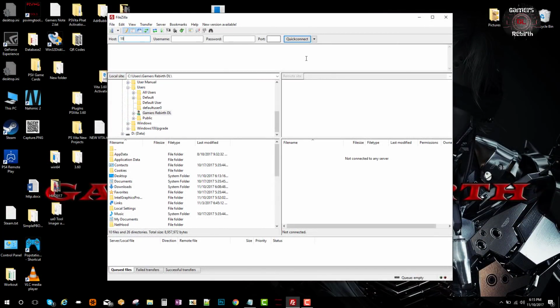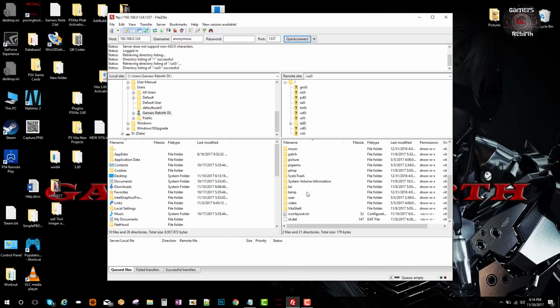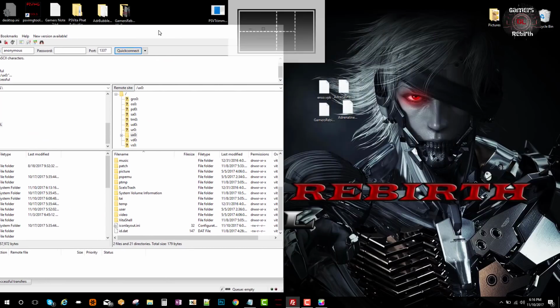So in this case it was 192.168.0.124. And then the port number, we'll go ahead and put it in there as well, which is 1337. And then you guys will have access to the PlayStation Vita folders. So we go to UX0, and then we're going to transfer our files.